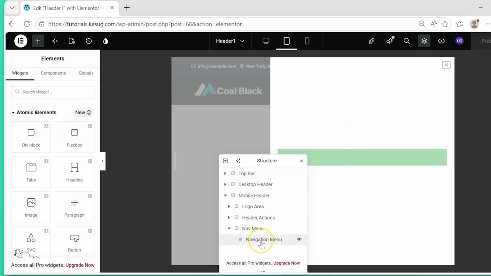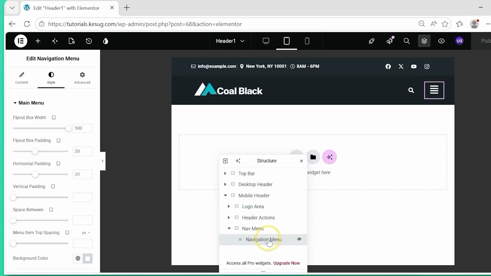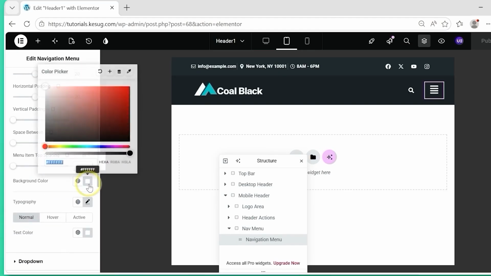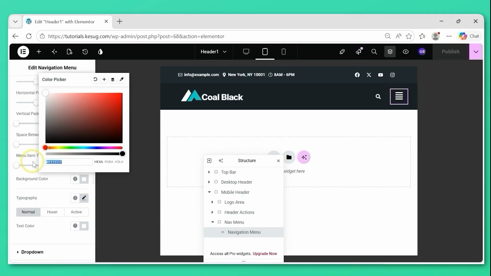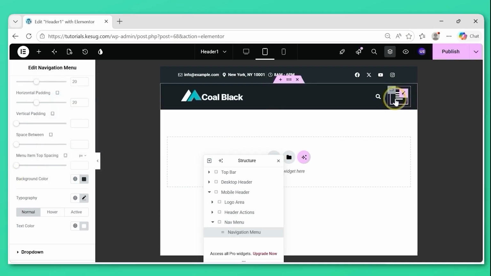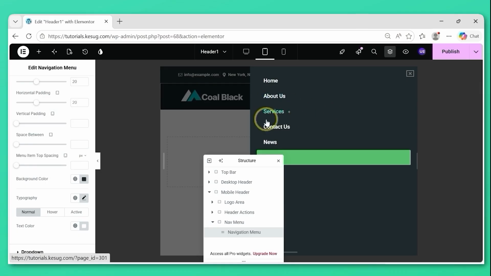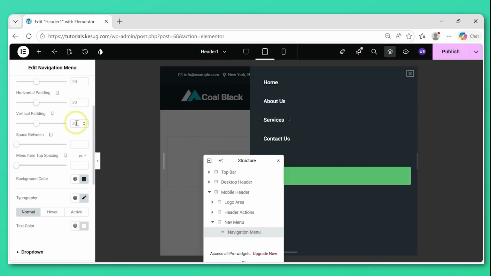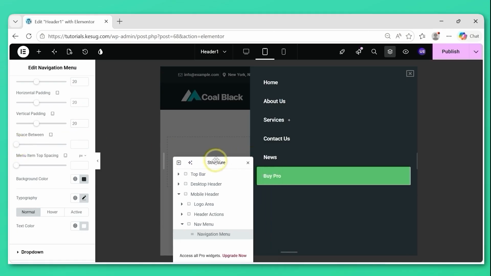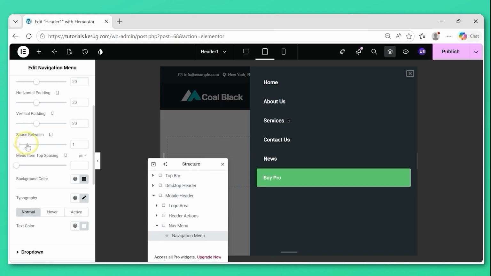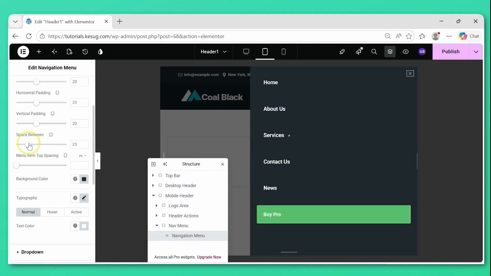Go ahead and select navigation menu again. So you want to scroll back to background color. I'm going to go ahead and paste in the color. I'll open this up so that you can see what's happening. So the vertical padding should be 20 pixels. We want the space between. Maybe we can do 40 pixels.